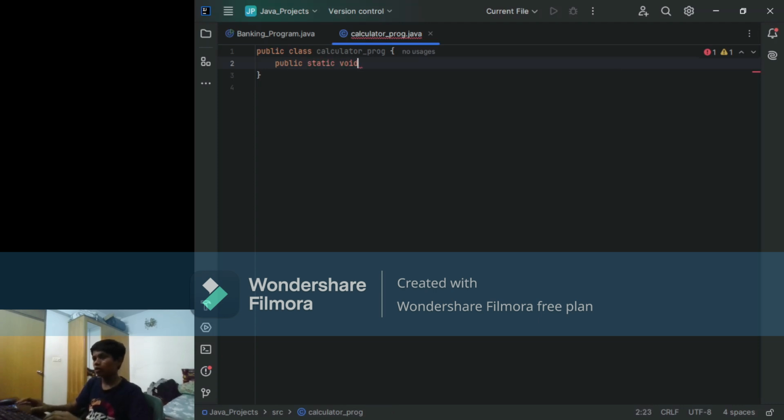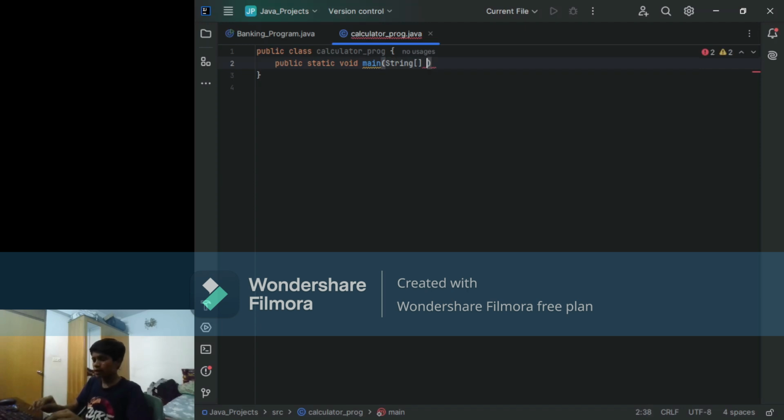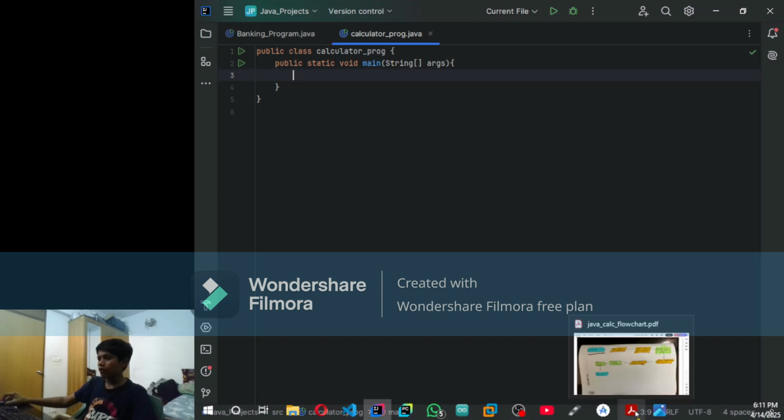Static void main, then brackets, then String, square brackets, then args. Here args means arguments. You can write it in two ways: this is the short form, or you can write arguments, the full form. But I like to write in the short form, so I'll write the short form, then curly braces.